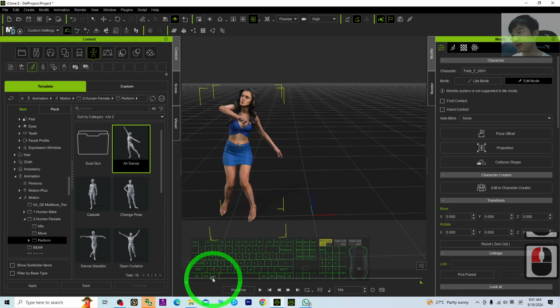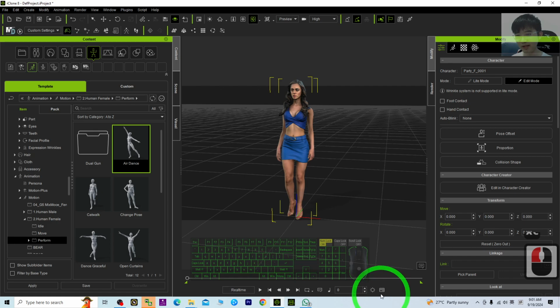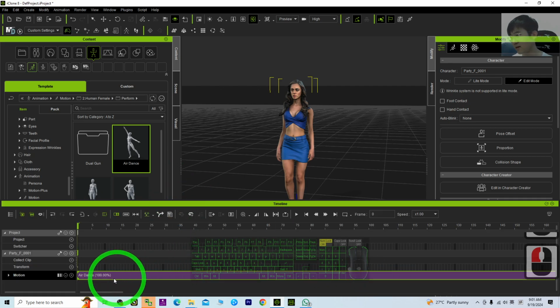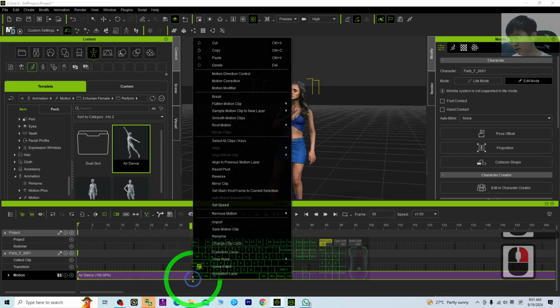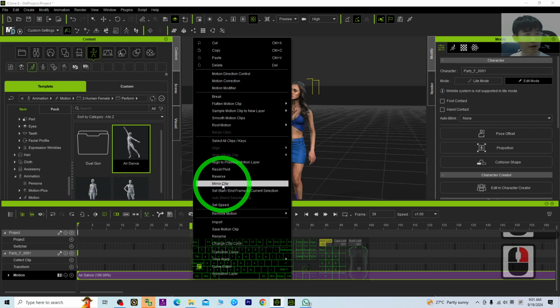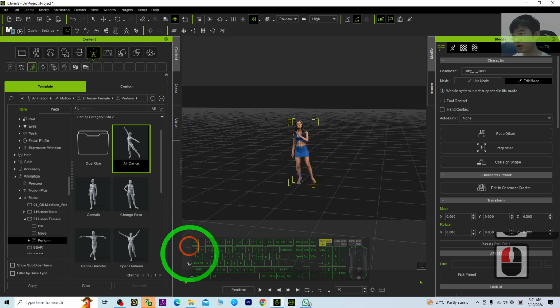This is the original air dance. So in order to just mirror flip, you just need to click the timeline. Then you should be able to see the air dance here. This is the animation. Right click, you can see a mirror clip. Once you click on that, then just replay everything again.